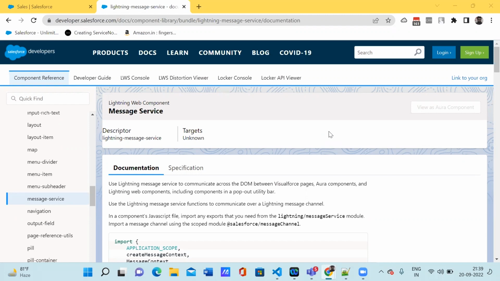So, as we discussed in the last session, how to travel the data from parent to child and child to parent. Today we are going to see, if our components are not in a relationship but are working in a single application, how we can travel the data. For that we have a messaging service, Lightning Message Service, which is nothing but LMS.